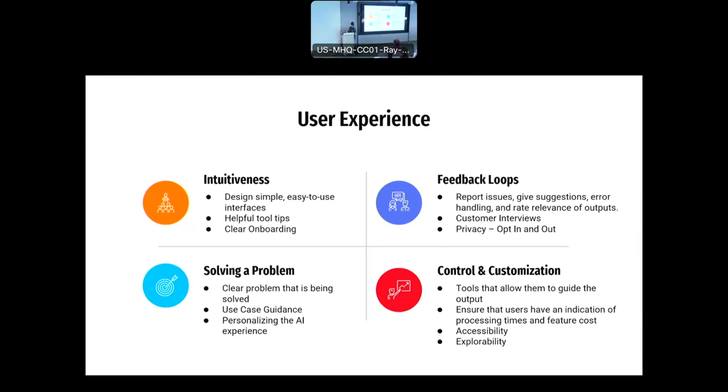Ensure that users have accessibility, right? There's a lot of accessibility. Can they actually use this? What happens if they have any sort of accessibility issues? Do you have a text to speech option? How will they use this if there are any accessibility issues? Can they explore the model as well?